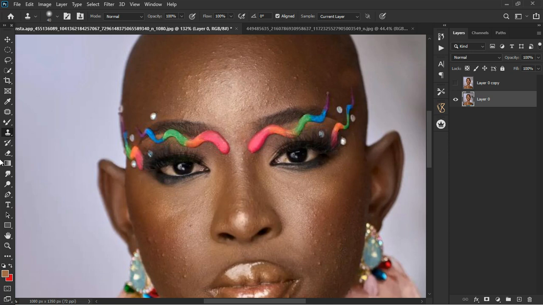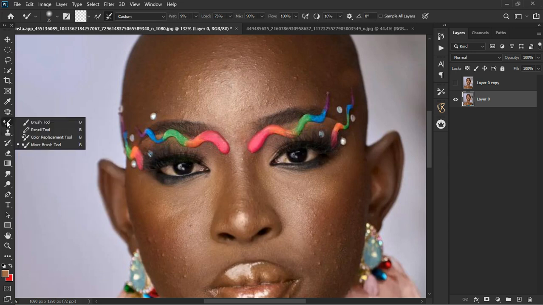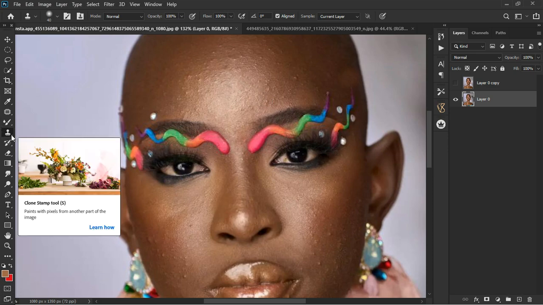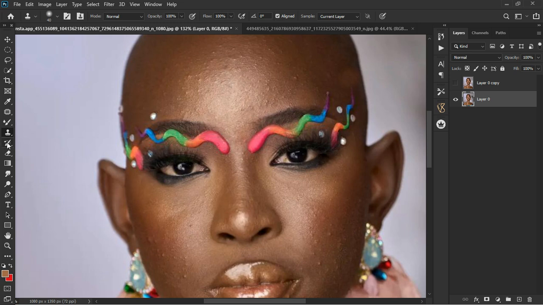Okay, so that's for the clone stamp tool. We're going to be using it, but the clone stamp tool is used with the mixer brush tool. So they are used hand in hand. This one, the mixer brush tool, is for the skin tones, while the clone stamp tool is for the skin texture. So take note, we're going to be using it when retouching as we go on.